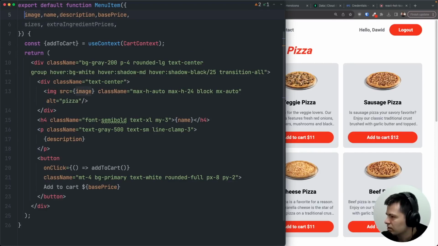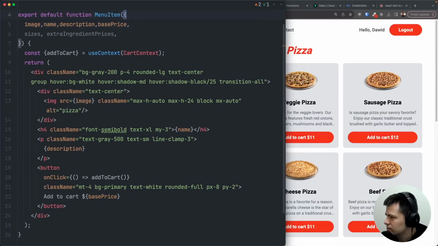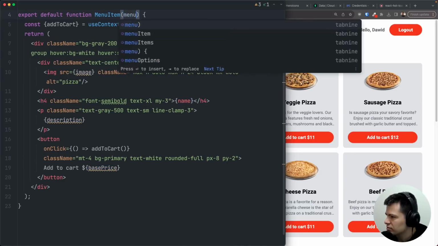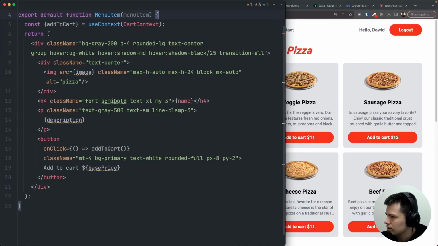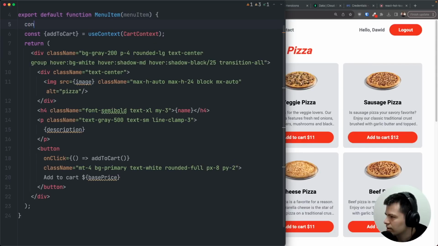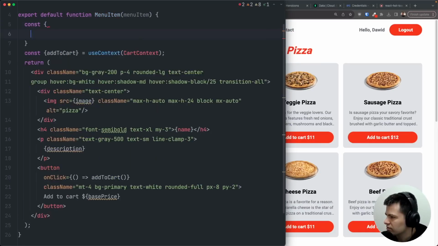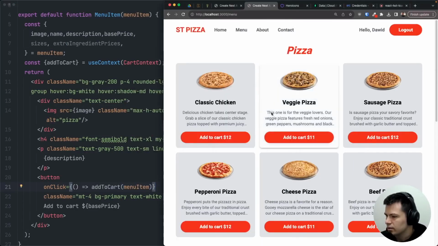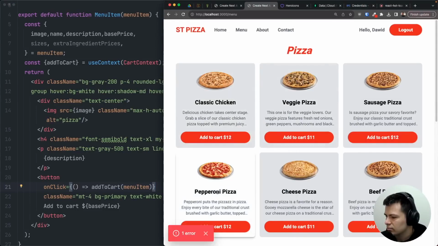So maybe instead of putting those like this, I'm going to cut them from here. I'll put here menu item, and here below I will do const. I'll put all of those like this, from menu item. So we will have all of those variables, but here inside add to cart, I will just put menu item. All right. So now if I click on this one, we get an error.